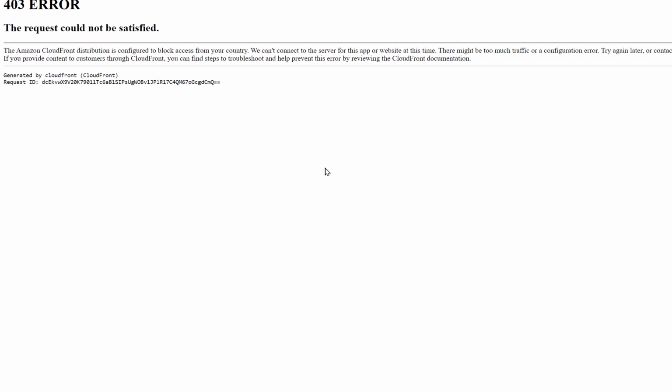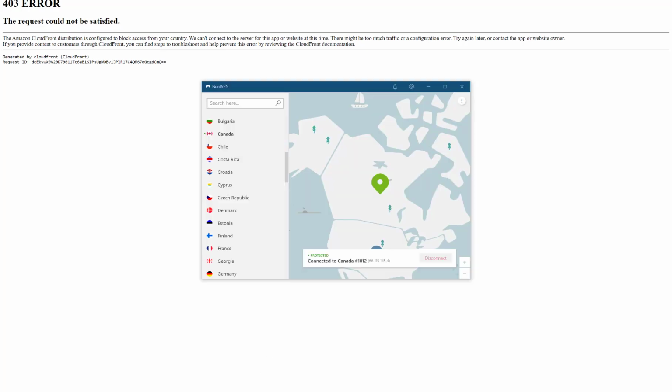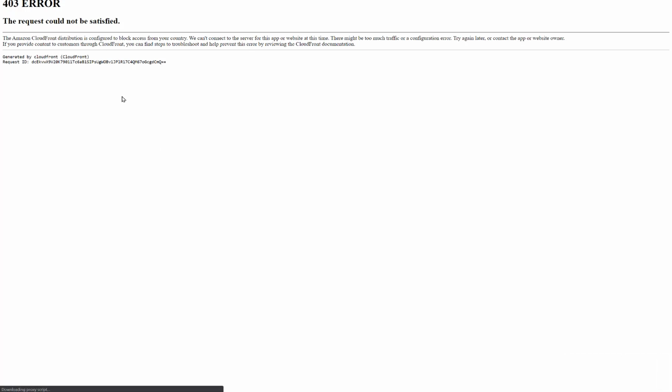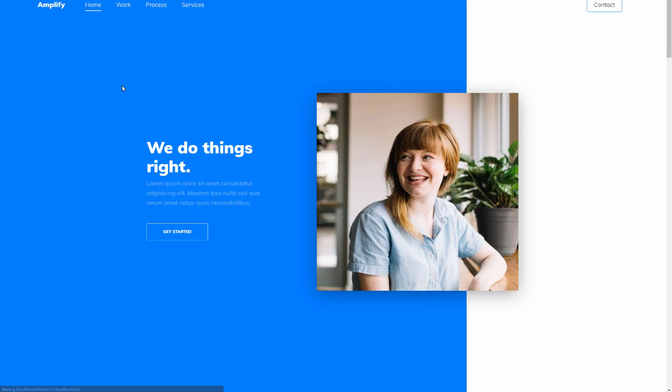Other reasons for having this, it could be that certain countries have certain requirements that you just don't want to meet. And you say, well, forget it. I just will not give that country access to my website. And you do something like this. It's free. It doesn't cost a single penny to do geo restriction. But there's other ways to achieve the same thing.